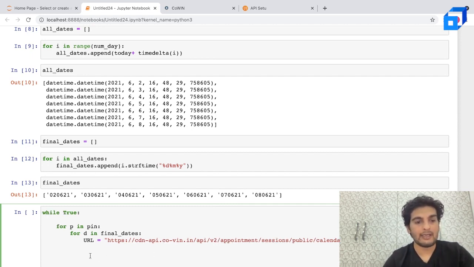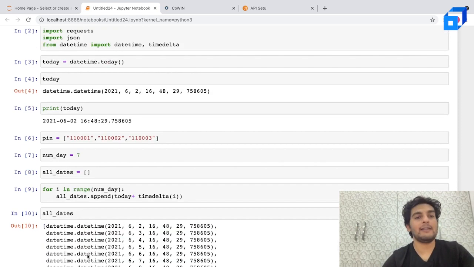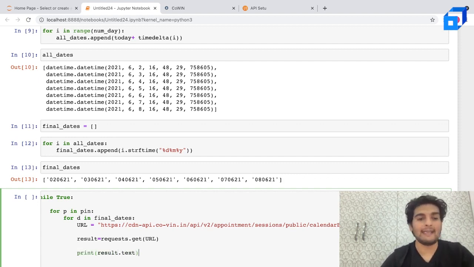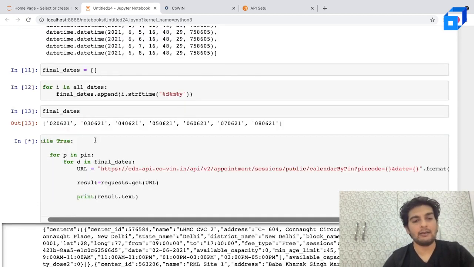Now after this, I'd want to send a request to the Cowin website. To send a request, since I've imported this, let me use the same thing. So here I shall write requests.get, and inside this I will pass in the URL which I've just created. I'll get a result, and I'll store that result in a new object, and I'll call that object result itself. Now let me show this to you guys. I'll have print result.text, and let's see what result we get.